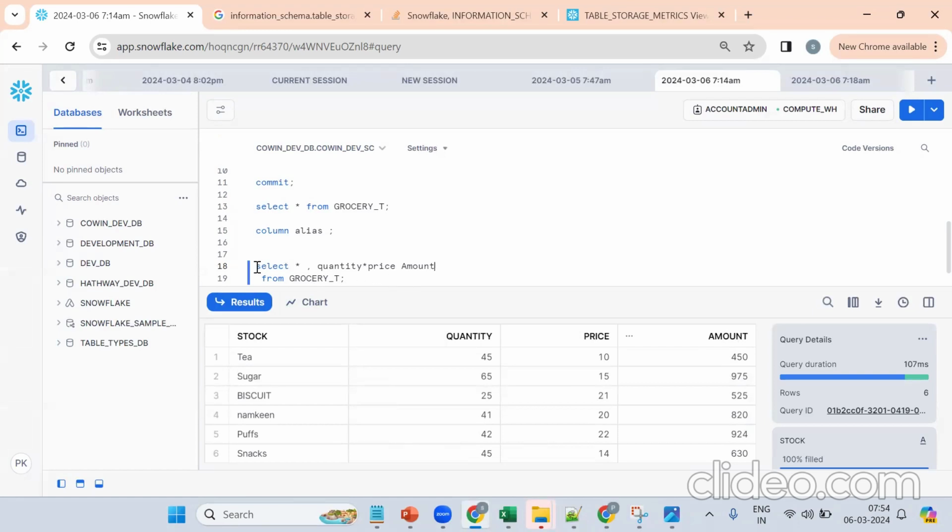Now, the question is, when you write this here, will this column be added in the database? No. Tell me why not. It's only for view actually. It's all on select.